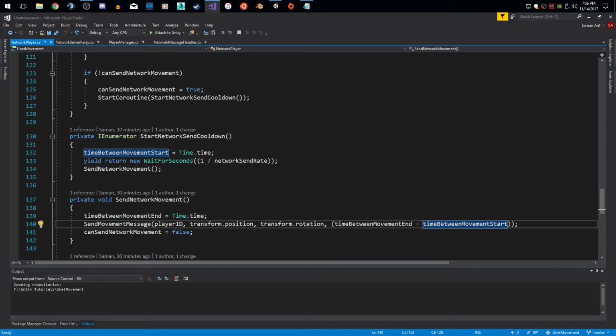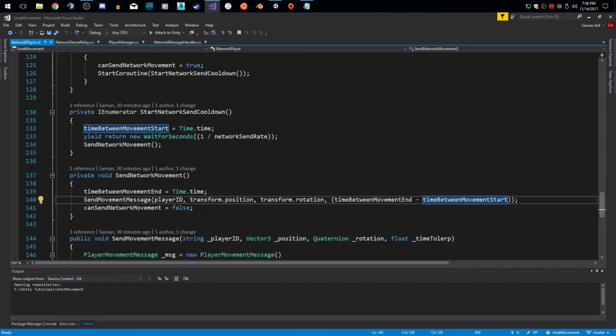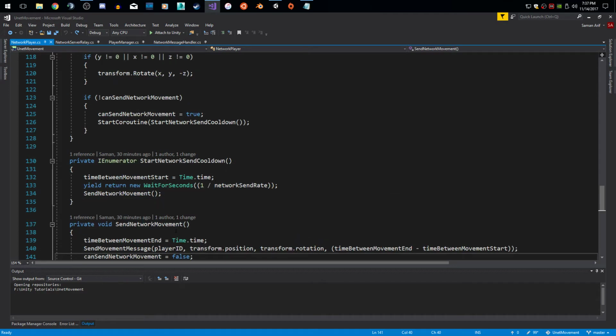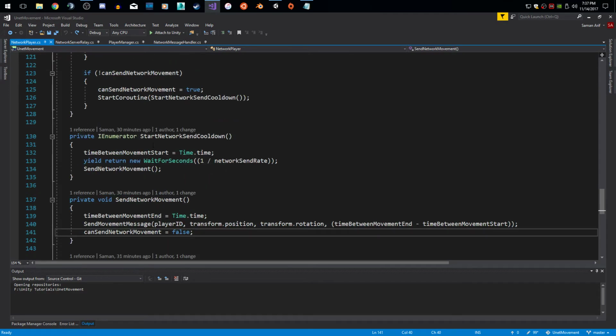The reason why we don't do that is because obviously it's not going to be precise. This will give you a higher decimal value and will be more accurate. That's the reason we want to do that. And then we turn this to false again, and then it starts to switch and starts this whole process over again. So once this hits false, then this coroutine starts again. You wait another 200 milliseconds and then it sends your movement again.